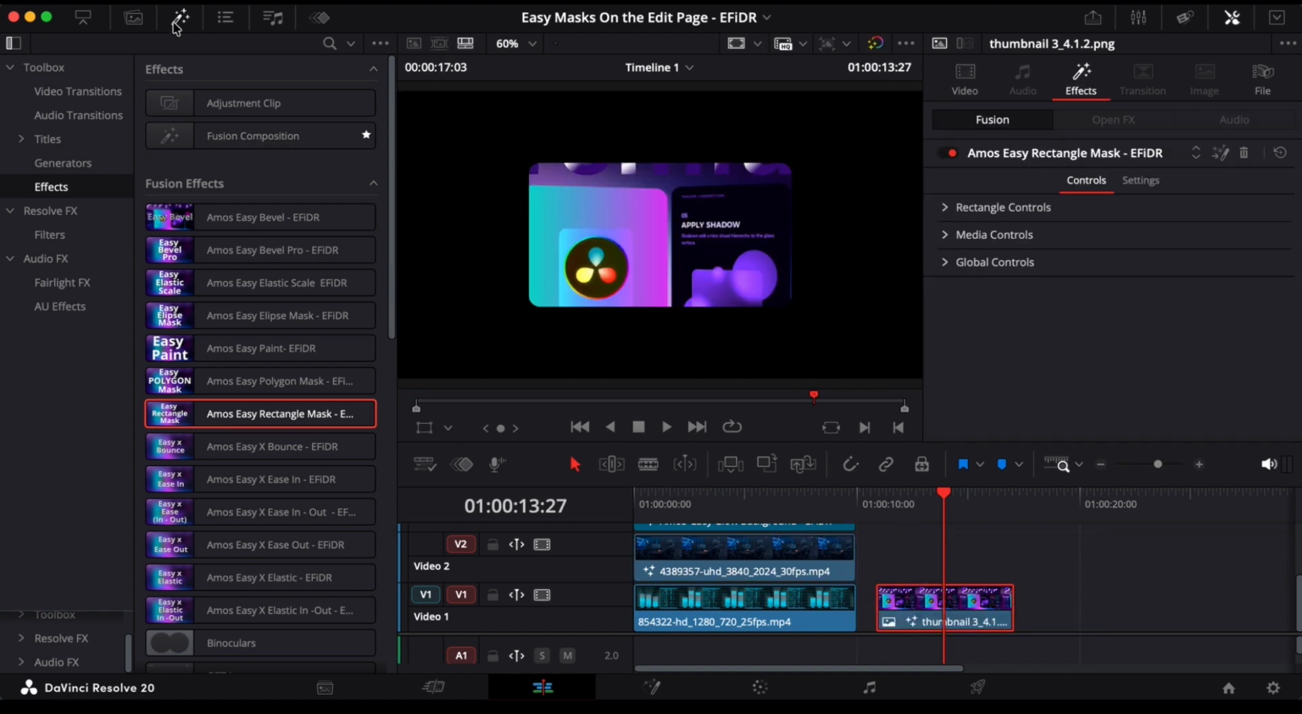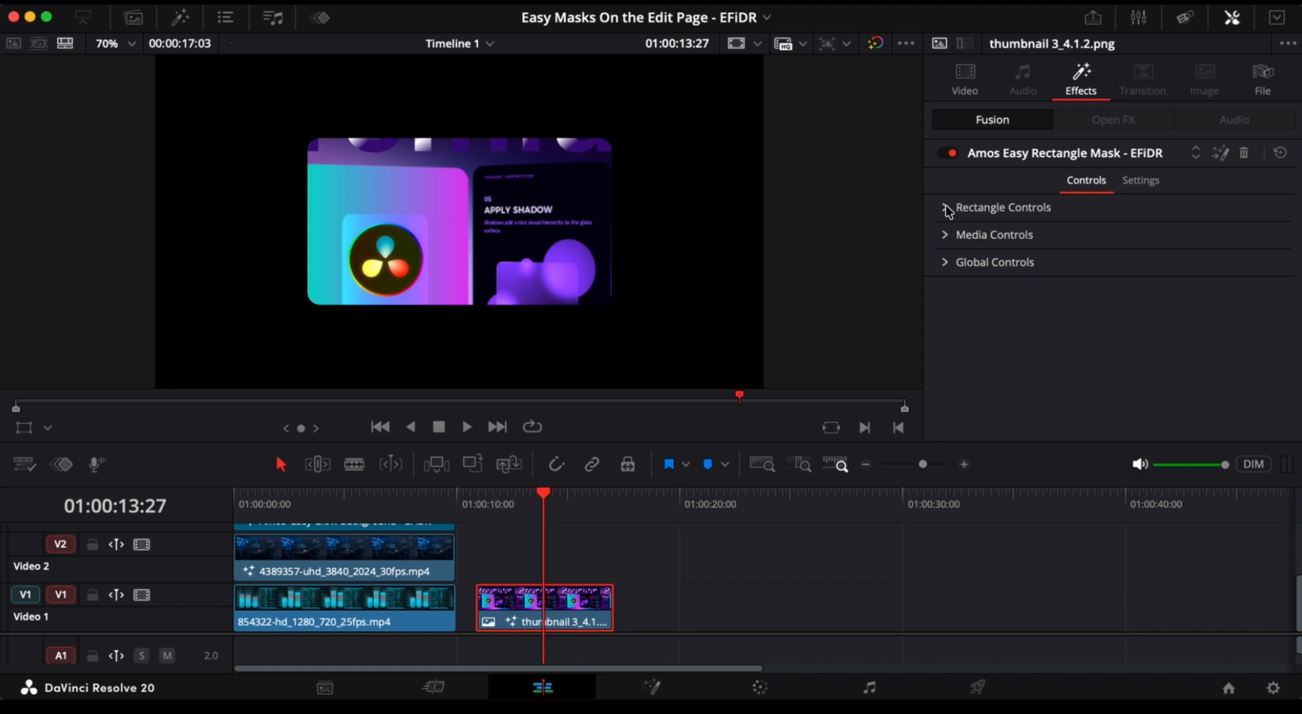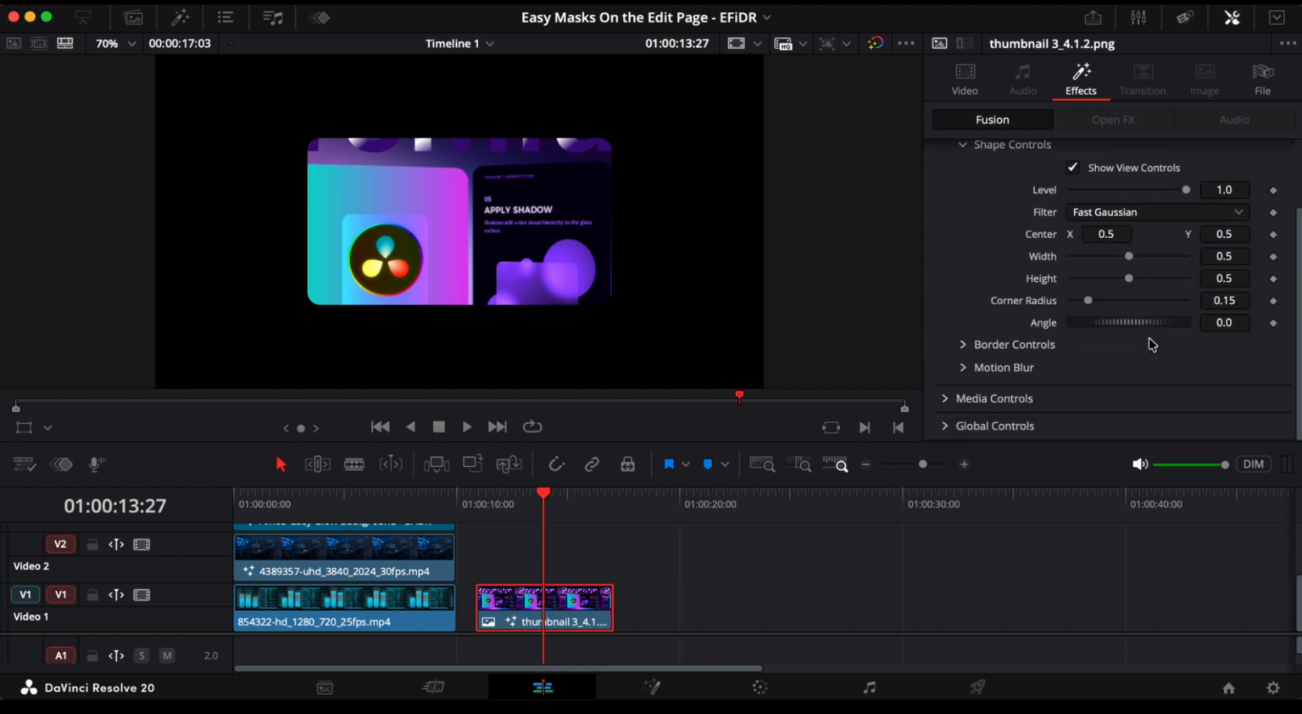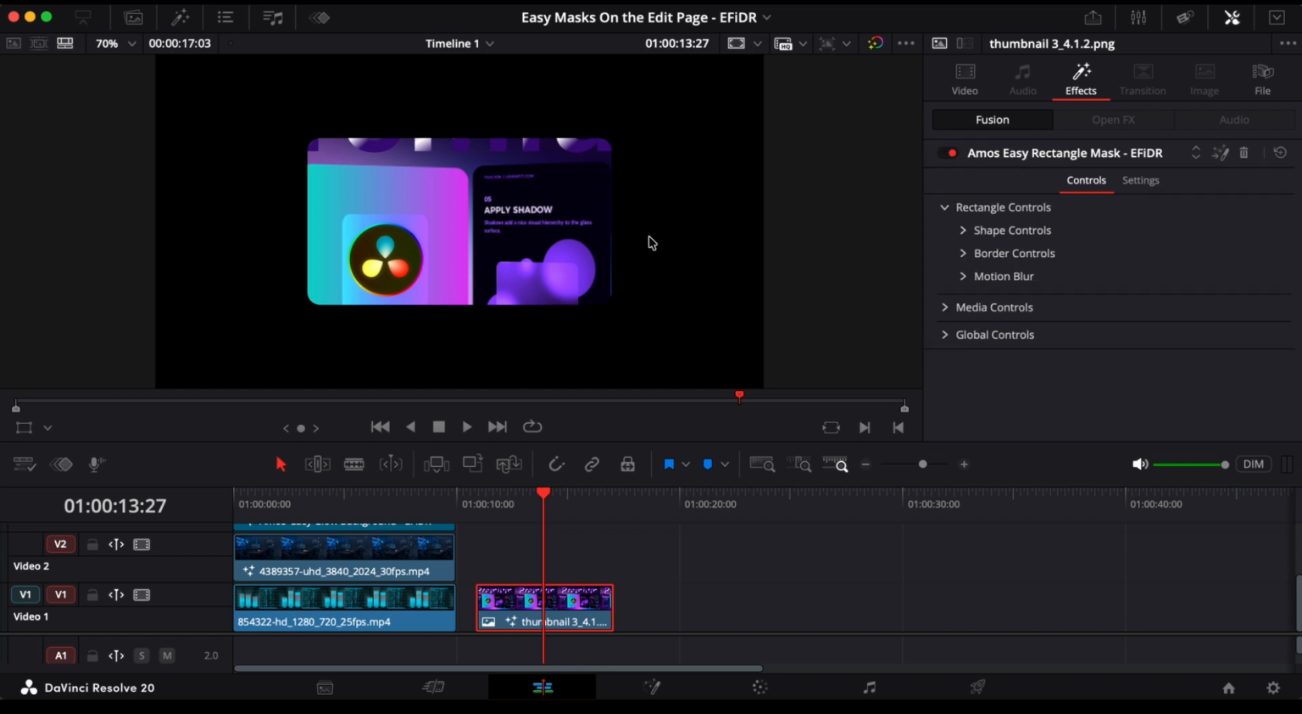Now let's adjust our controls. Let's go to the rectangle controls. So we have the shape, border controls, and motion blur. The motion blur, after you have animated it, you can turn it on or off. That depends on you, because it can be resource intense.